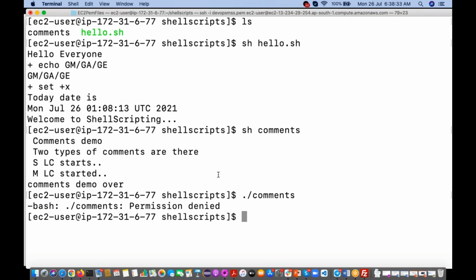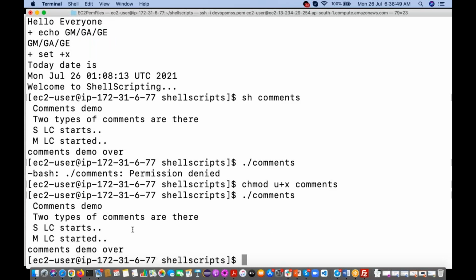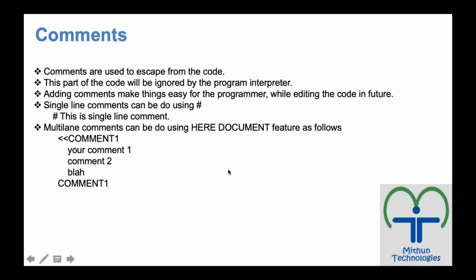So my suggestion is you should give the execute permissions for the user. Now you can run it. See, it is working, right? You should give the execute permissions for the user, then you can run that script. Clear? Does anybody have any questions on these commands? If not, we'll leave this and move to the other topic.